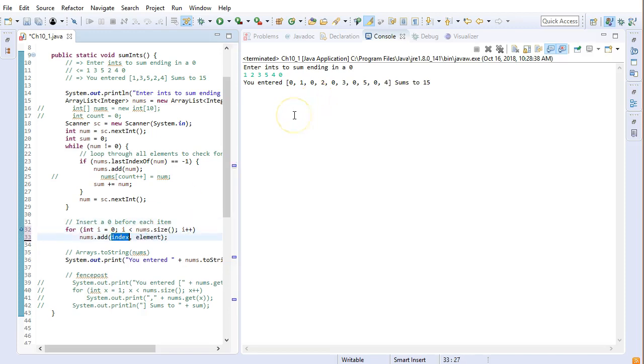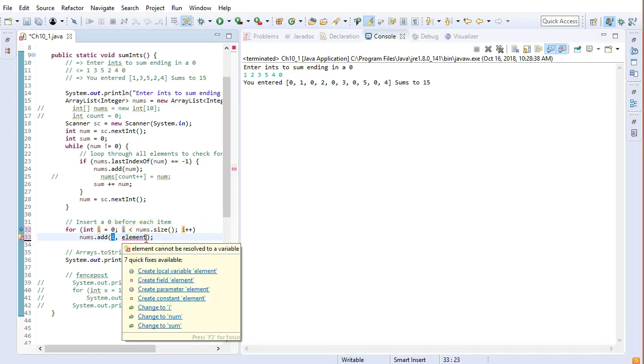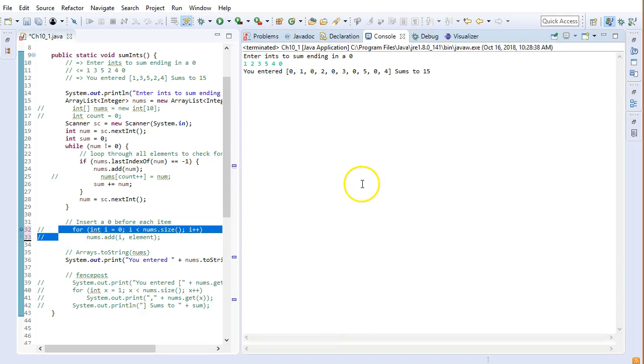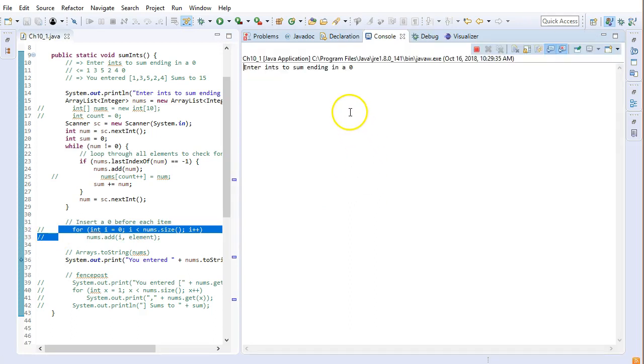Let's go all the way back. Okay, and set it. So here's the point where we're just about to create the elements. Let me comment this out and run it again just so we can see it. 1, 2, 3, 5, 4, 0. So we want to add elements in between, a 0 before each of these numbers.